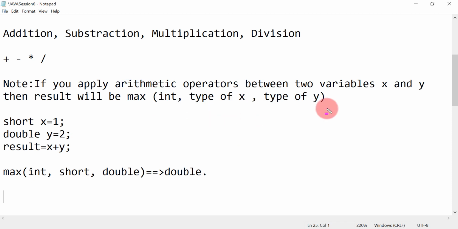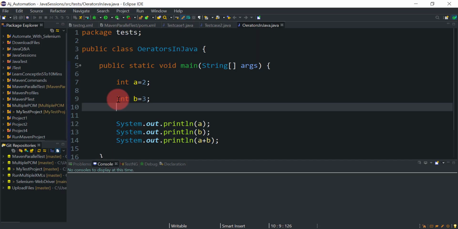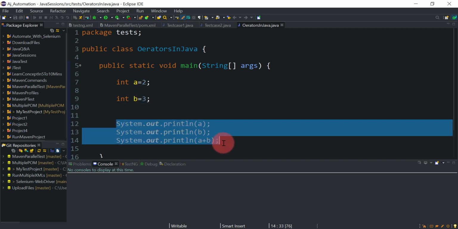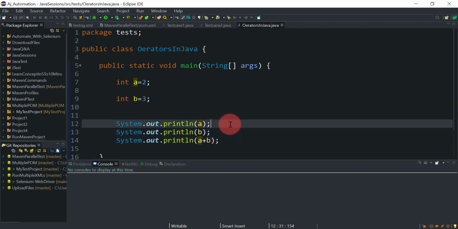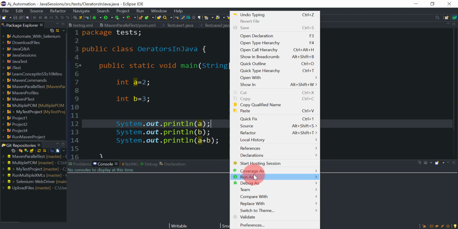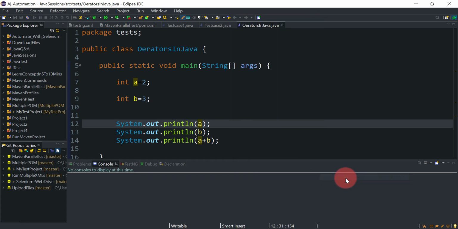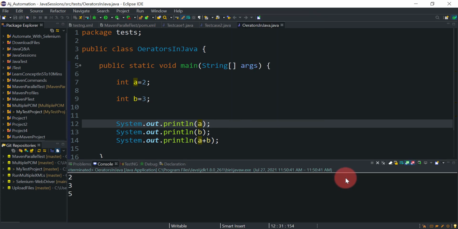So let's go and see a few examples for these arithmetic operators, and you may face this type of question in the interviews as well. Okay, so watch till the end. First example: I have two integer variables a and b, a equal to 2 and b equal to 3, and here I am going to print the values of all these three. So here I am printing a plus b, right? If you run this, this is very simple code. You will get the result 2, 3, and the addition of these two is 5.